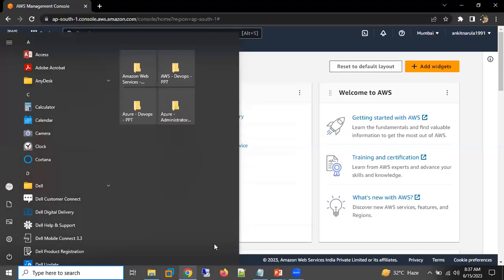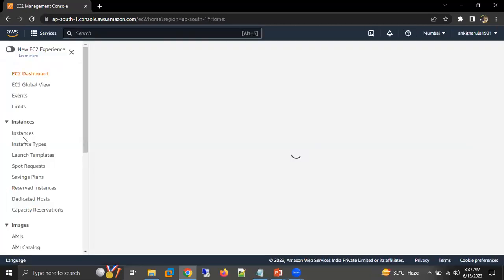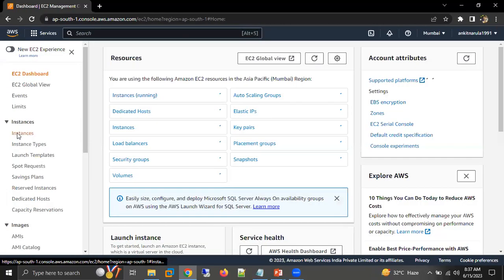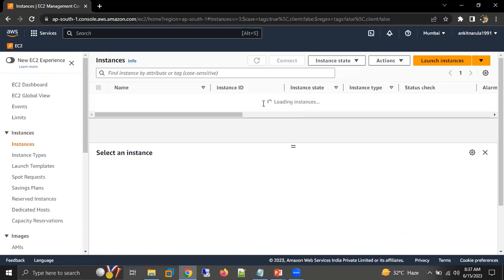So I've already selected a region as Mumbai 1. I'm going to EC2. Click on instances. You can see here I'm not able to see any instance. The instance which we have terminated in our previous session, after few minutes, that particular EC2 machine is going to be completely removed from our AWS console.